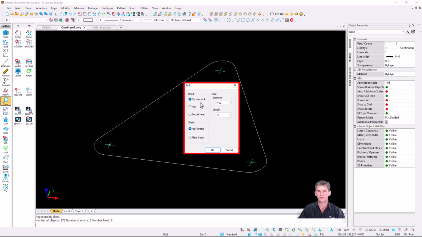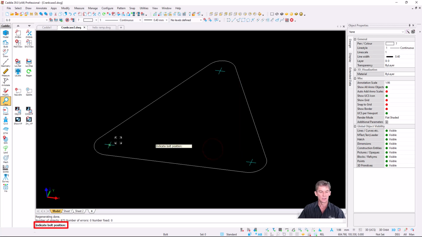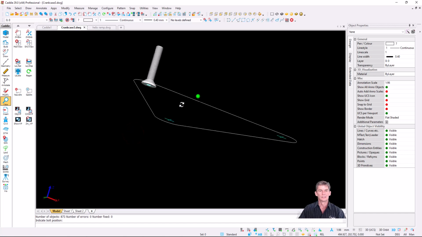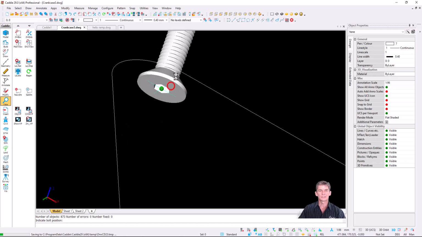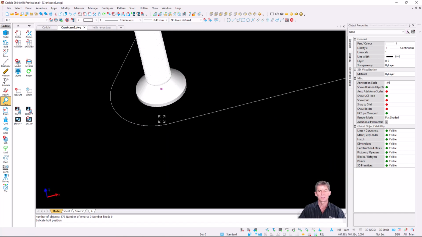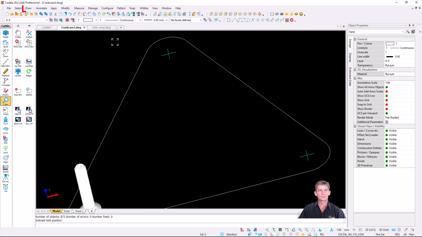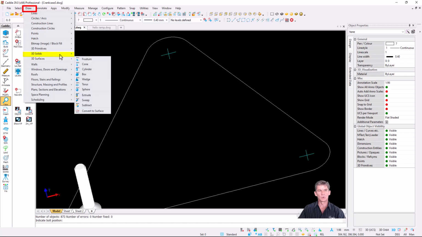So I'm going to start off with a countersink. I'm going to ask Caddie to give me a full thread when it comes to the shank itself. So I'm going to say OK, and I'm going to indicate the first point. Here we go, there's the first one. So orbit it. So I zoom in, as you can see there's my countersink.